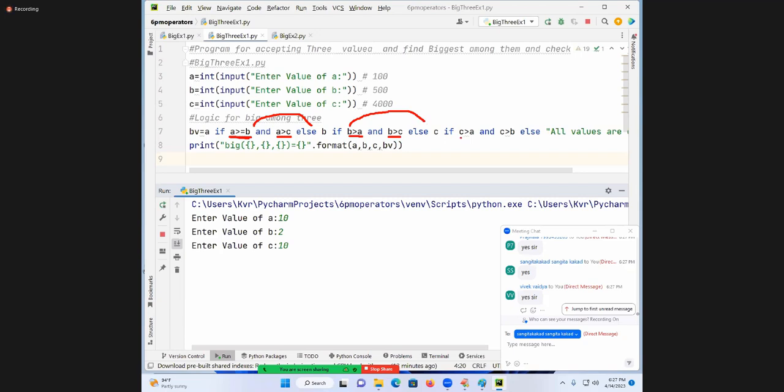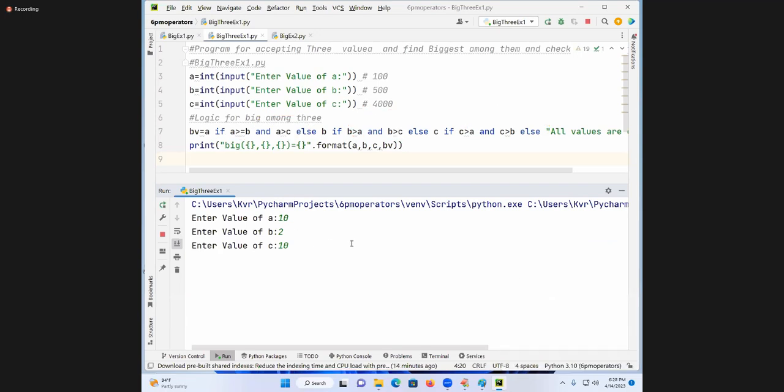Else. Come on now. 10 greater than 10. False. False means it will not go. It will go to where? But are all values correct? No. That means either A or C is bigger or not. That too. How do you do that correction? C greater than or equal to A. Are you following me? Okay.